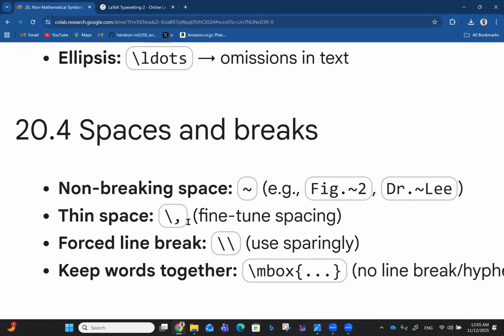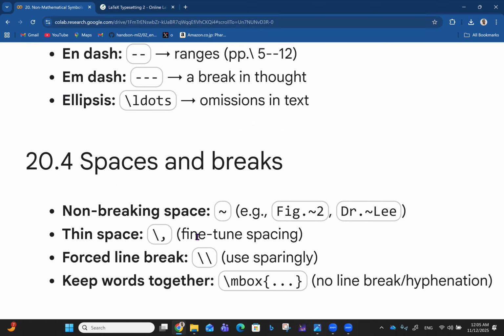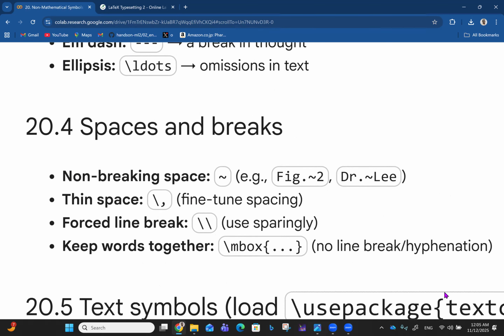Then for thin space, that's just fine-tuned spacing. You just want little spacing, so use backslash comma. This is very useful even in math. Like if you want to put text in a math environment, I think we've done that a couple of times. Okay, then line breaking. That's double backslash, a line break. You should use this sparingly. This is absolutely useful when you're working with tables, matrices, and all that. Then if you want to keep words together, you have backslash mbox. So you have no line break and no hyphenation. You just have the words together and it never breaks.